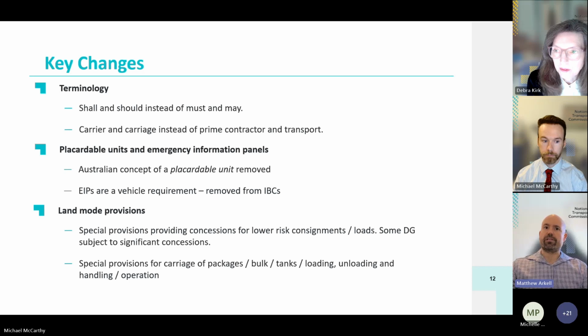So I'm going to run through some of the key changes that have been made as part of this. There is some shift in terminology to align with the international standards and practices of our source document. So we're doing things like replacing prime contractor with carrier. One of the reasons for that is that the term prime contractor often causes some challenges in understanding duties. We prefer the term carrier. It's a broader term, and it makes it clear that the person who's actually in control of the task is responsible for ensuring compliance. If you're carrying it, you're the carrier.